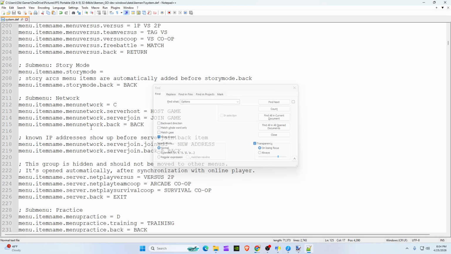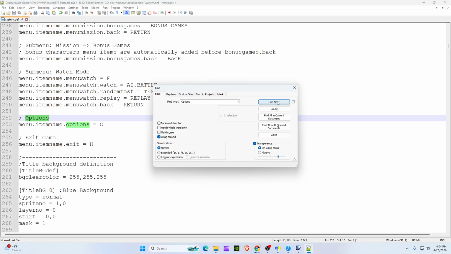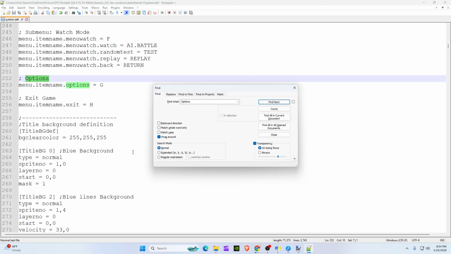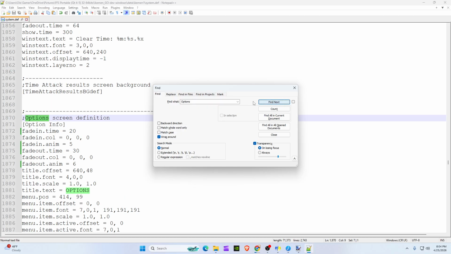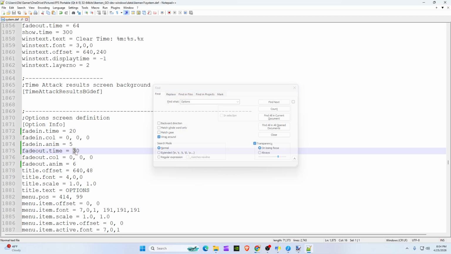Then the fade in for the option will be 0. Where are you? Fade out time. There you are. Oh, wait, there it is. All right. So we'll put a 0 there and save it. Okay, I think the fade in time should be a 0 too as well.